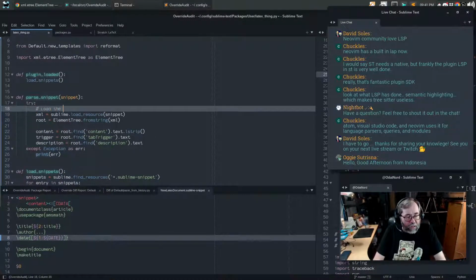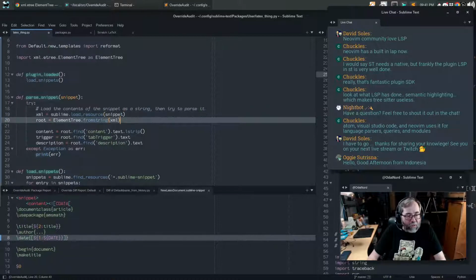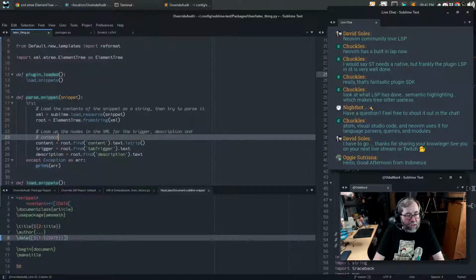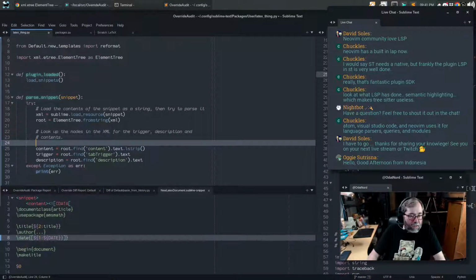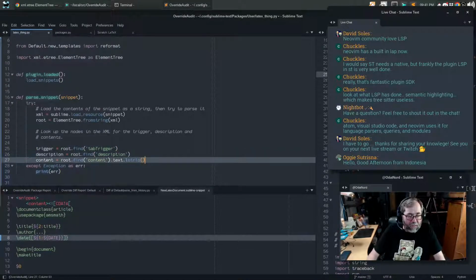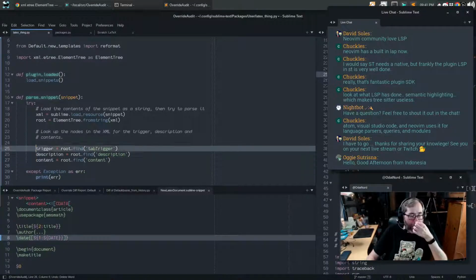Comment this up to say load the contents of the snippet as a string, then try to parse it. Maybe that throws some sort of exception, maybe not. Look up the nodes in the XML for the trigger, description, and contents. Do them in that order. We don't add the text onto these things. Oops. Like so.